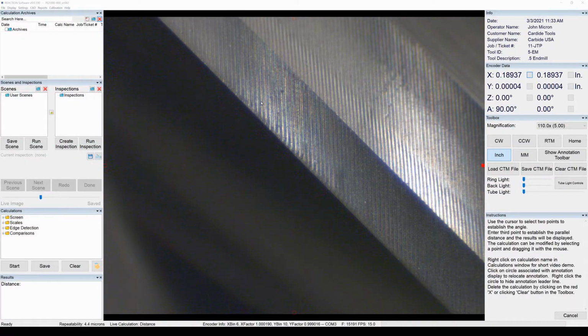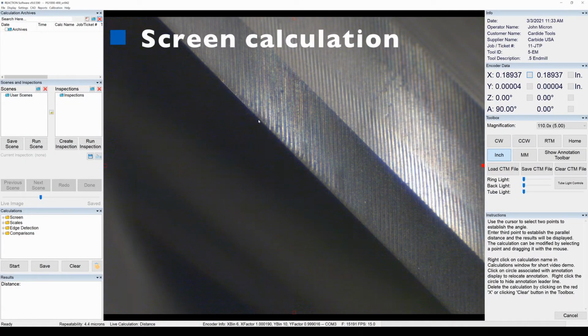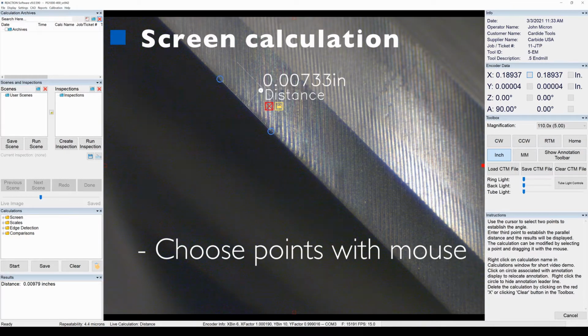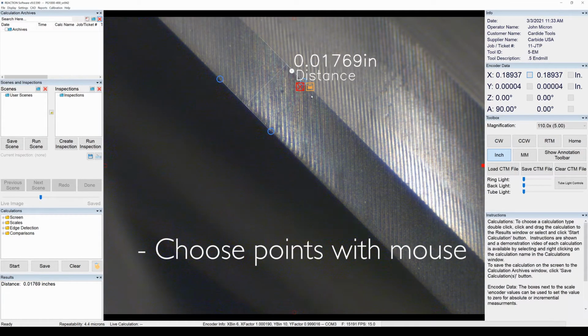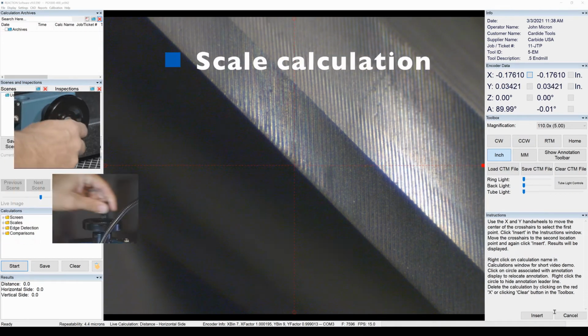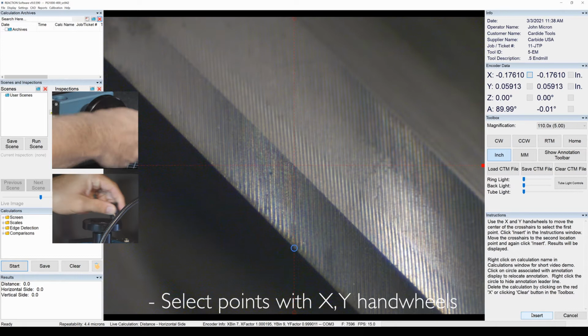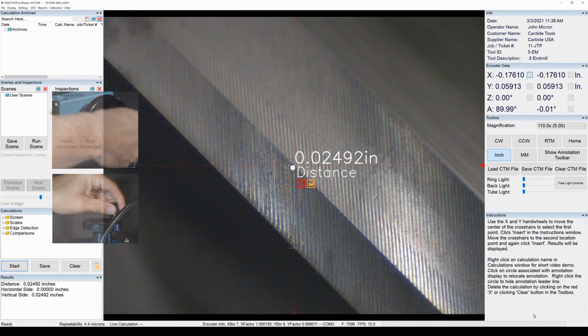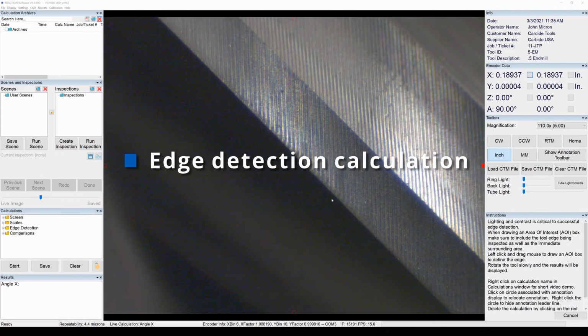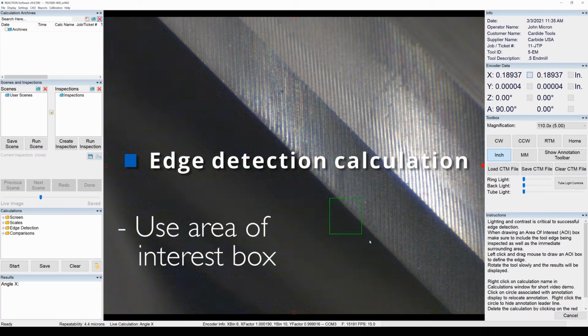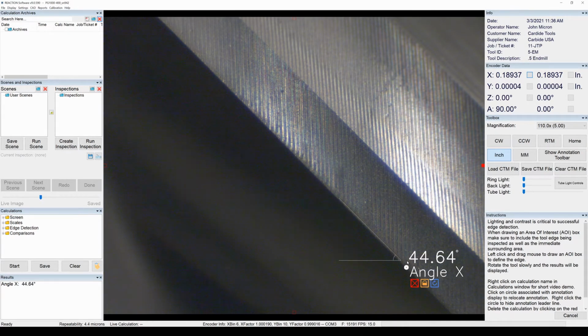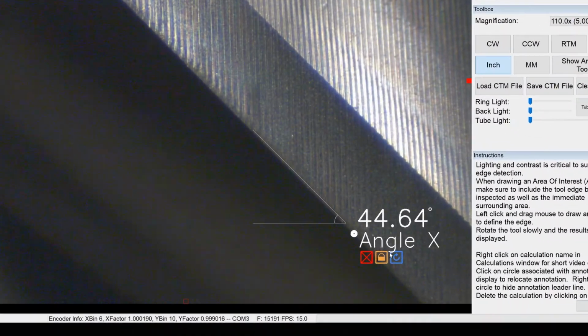Screen calculations are made by choosing points on the screen with your mouse. Scale calculations are made by using the X and Y hand wheels to move the crosshairs and select points on the tool image. Edge detection calculations are made by using your mouse to draw an area of interest box around the feature of a tool and allowing the software to detect and calculate the attributes of the feature.